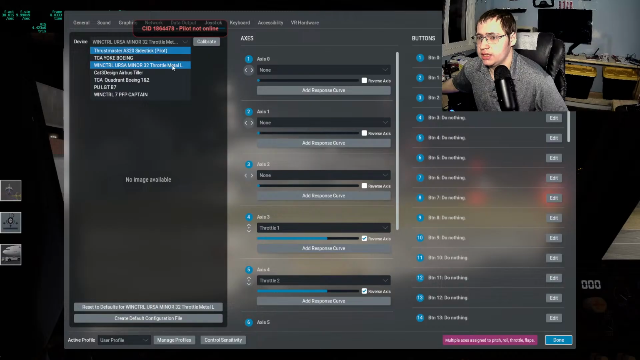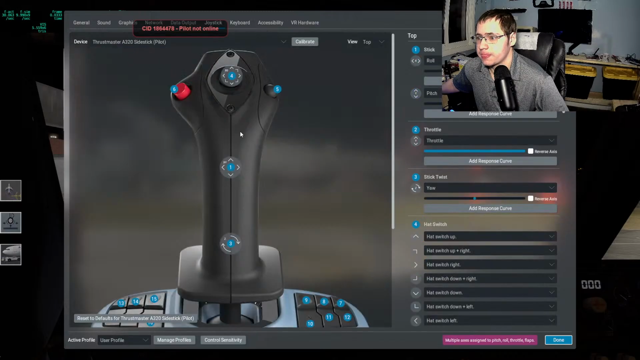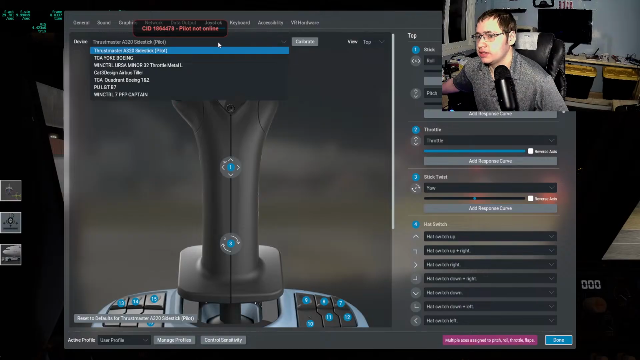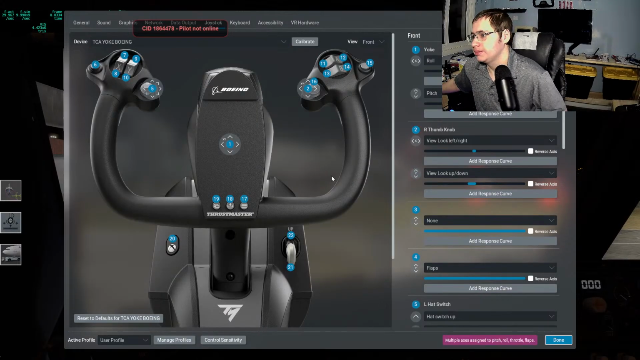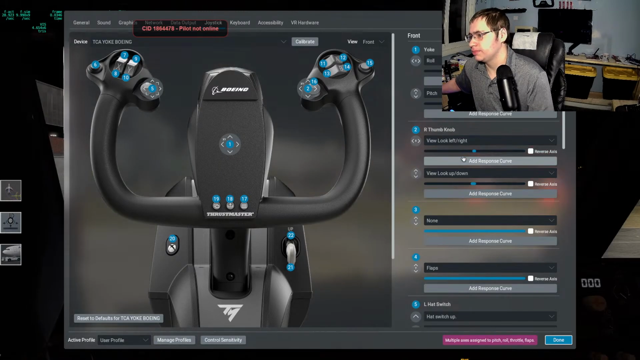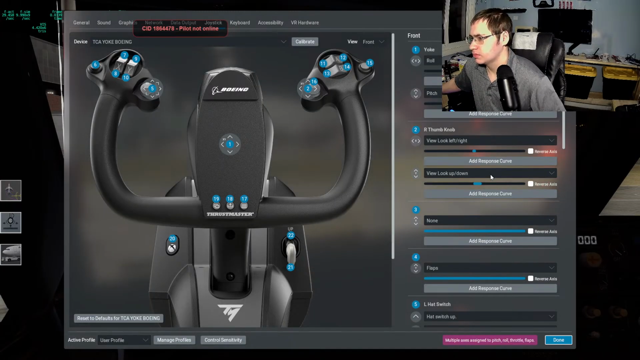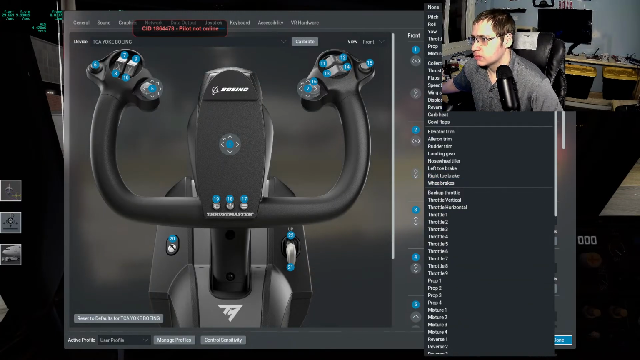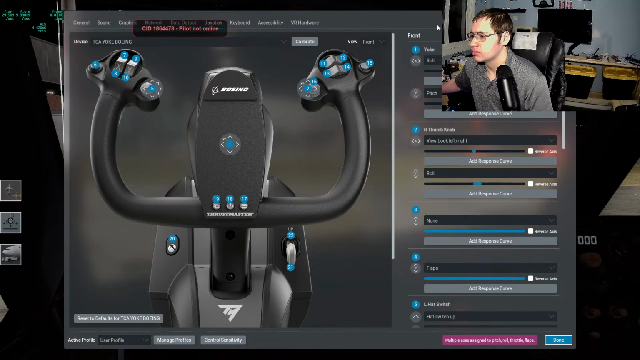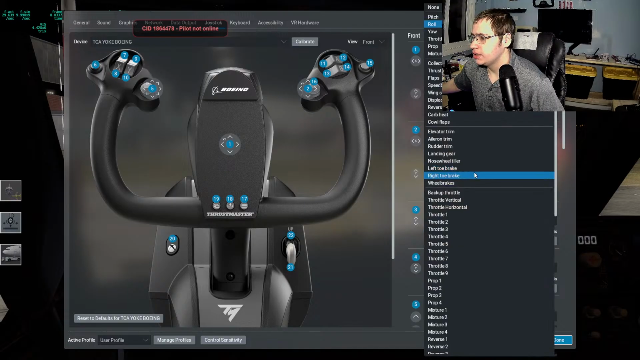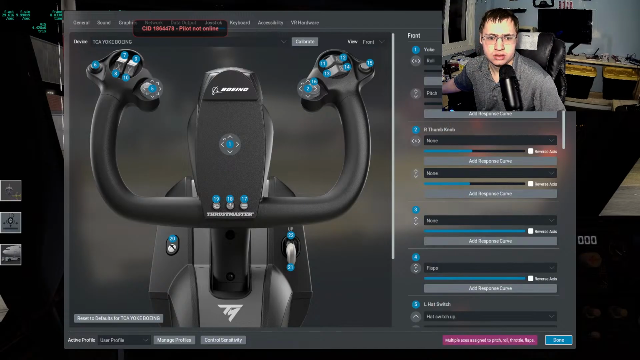All right, we already did that. Okay. First off, let's deal with these controls. Okay, so for the yoke. Oh wait, okay, that's roll. Pitch. Alright. Can do none. Oh, that'd be a good idea.